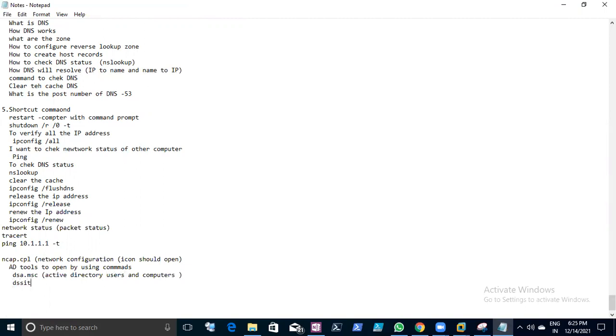And dssite.msc, which is Active Directory Sites and Services. Then domain.msc, Active Directory Domains and Trusts. And gpmc.msc for Group Policy Management Console.